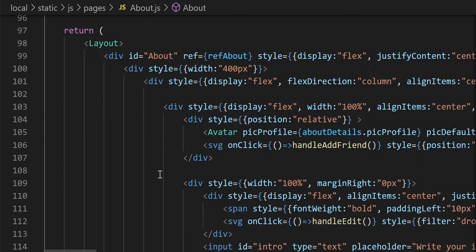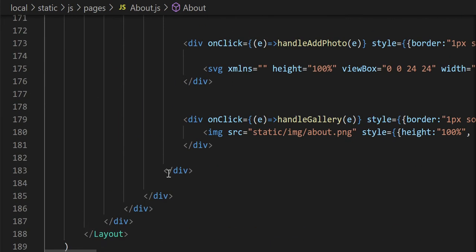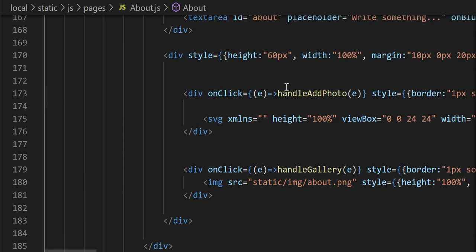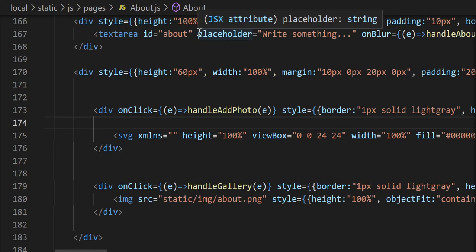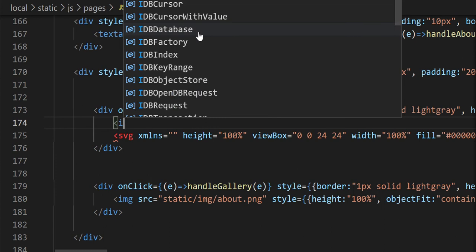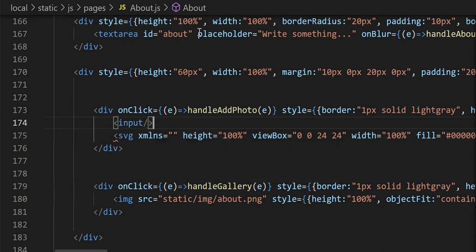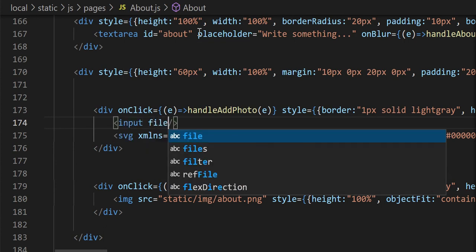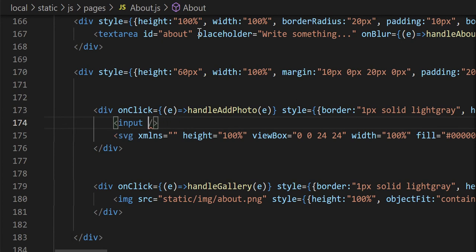We're going to go here, and inside here, this is where the button is. Inside of here, I'm gonna make an input file. Let me just type this in. We're gonna go input, and let's end that tag here, and type equals file. So when we click on this, then it's gonna open up the file that we want.